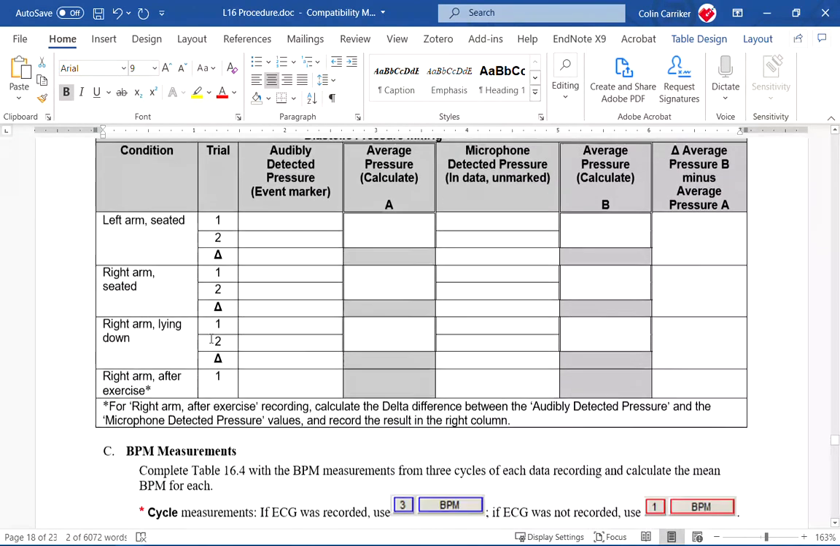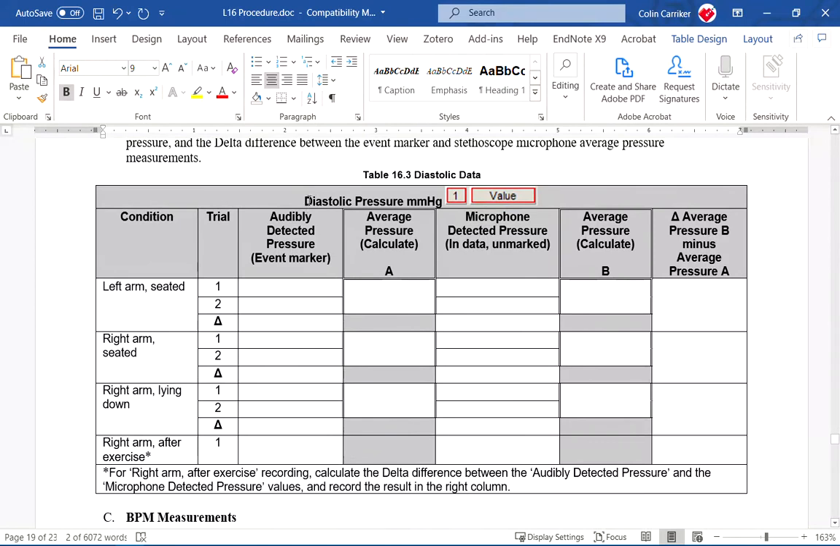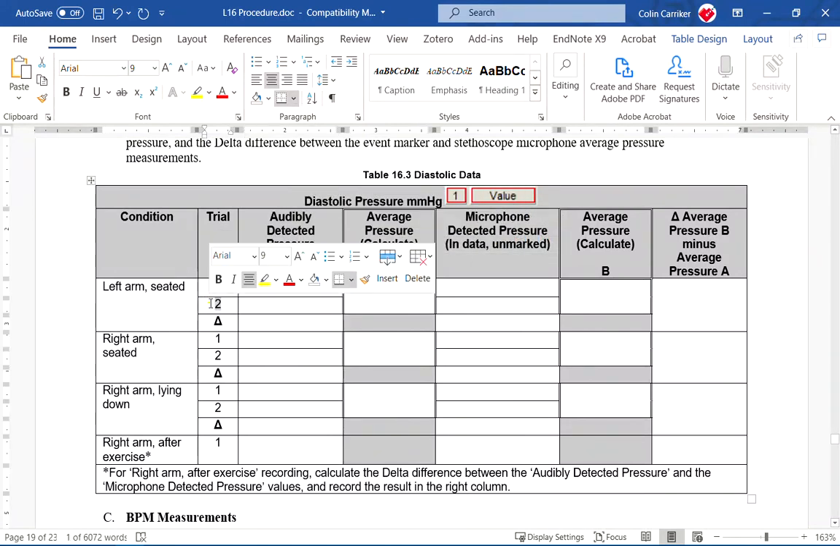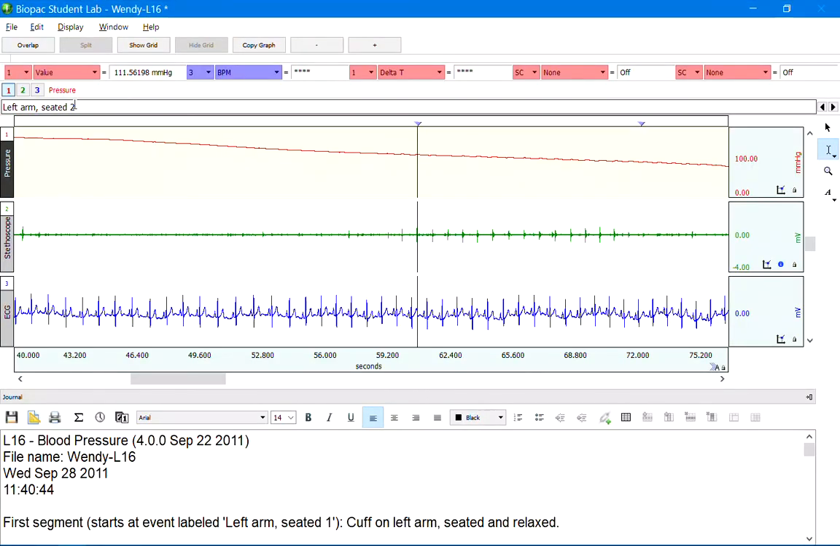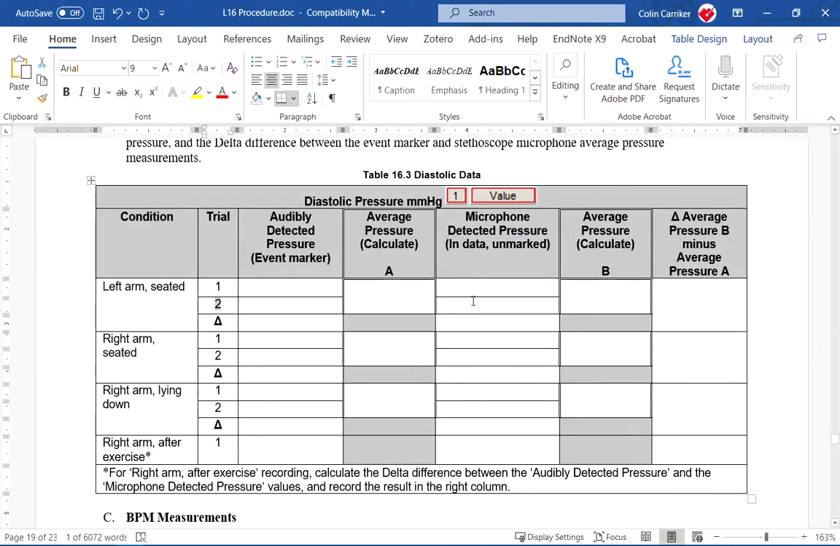You also want to do this for diastolic pressure. Obviously, it's going to be very similar: audibly detected pressure, trial 1, trial 2. If I go back to my Biopac data, you'll notice that I'm currently on trial 2. We probably could have done diastolic, but we've already done systolic for part 2. So I'll find, again, if I click on this dot here, that shows that this is my diastolic. I've clicked on this line. I've got 88.44. So we would say our diastolic for part 2, 88.44.